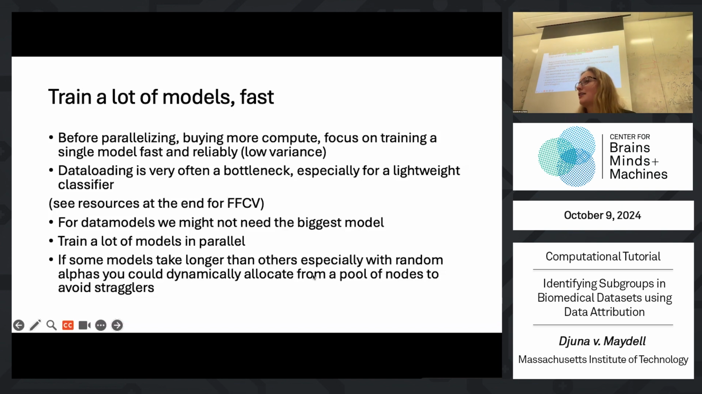Then once you have that, you've really profiled the data loading, you've made sure that your model is training fast. Then you can start training a lot of models in parallel, and you can use things like Ray, these dynamic schedulers that will help you train maybe a couple of models on the same GPU. Because these models are small, they can interleave so that you don't have any compute that you're wasting, essentially.